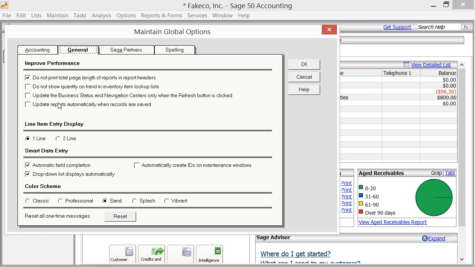Under the Line Item Entry Display section, you select either one line or two line. Under the Smart Data Entry section, you can select Automatic Field Completion or Drop-Down List Displays Automatically. These should both be checked for ease of use when using the program. You can also choose to have Sage 50 automatically create IDs in maintenance windows by checking that option if desired.